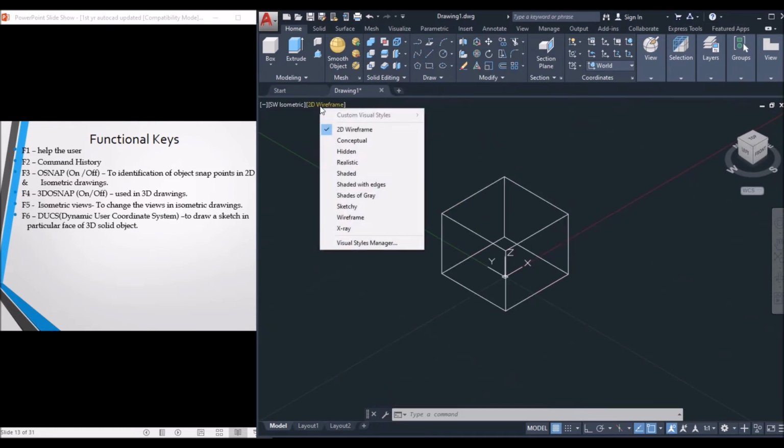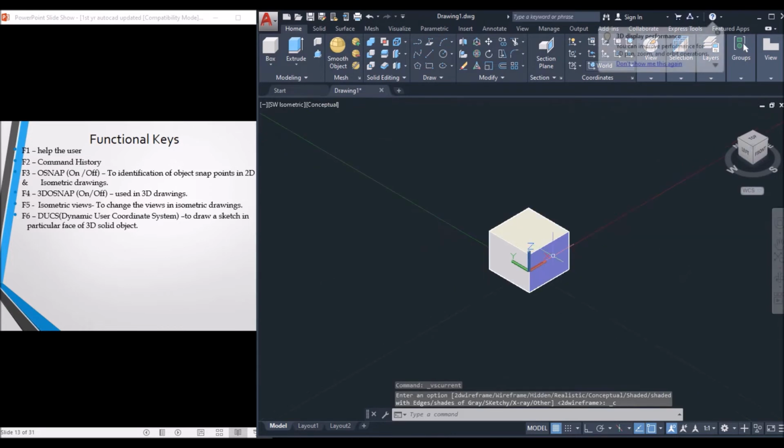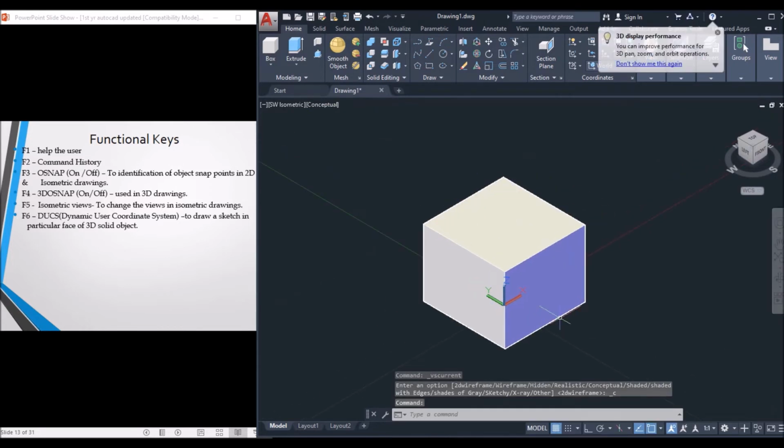Just go to visual styles and click on conceptual. So this is how the solid object is formed.